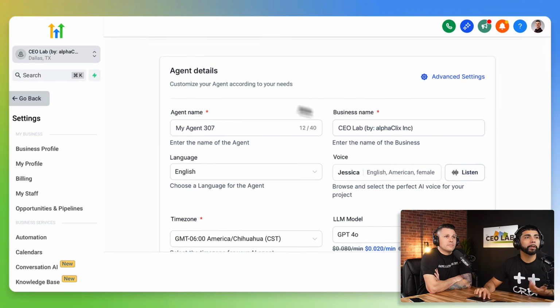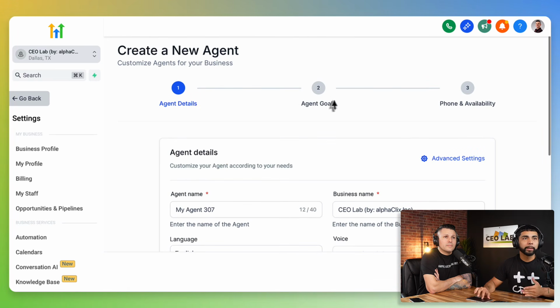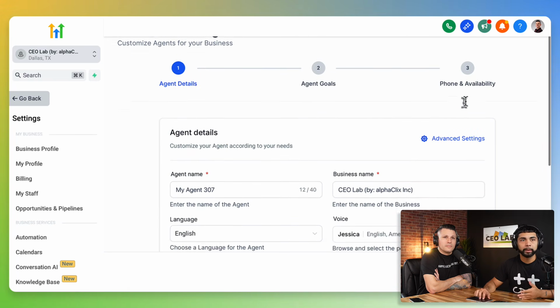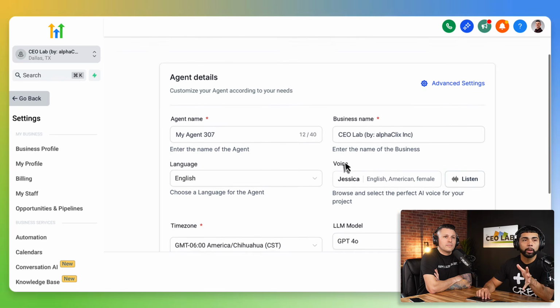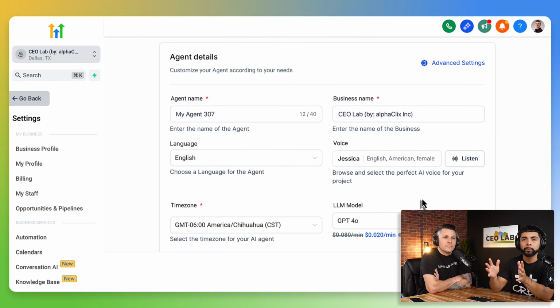Okay, so first things first, we're going to sit on this page. When we get to this page, you're going to see agent details, agent goals, and phone availability. Now, all of these settings are not the end all be all. If you add these settings, if you change the name and you save it and you go to the next and you create this bot, you're not stuck. You can go back and edit these things as well.